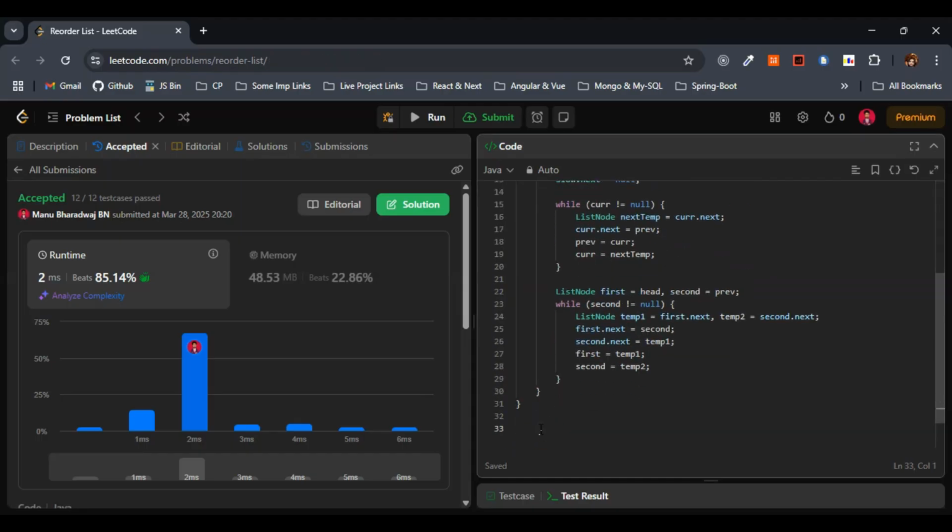So let's quickly discuss the complexities for the code that we have written. So we know one thing, the approach that we went with here is 2-pointer and in-place ordering, right? So what would be the overall time complexity here? The overall time complexity would be big O of n. Why is it big O of n? Because the first step itself was to find the middle node, right? So finding the middle takes big O of n.